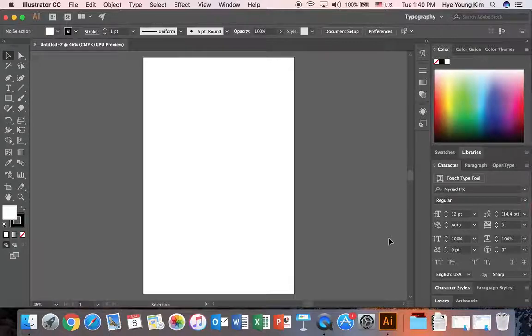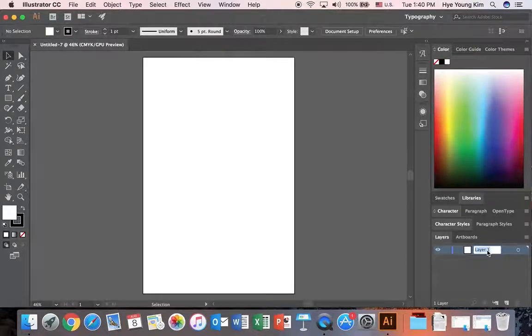Okay, so let's start. Go to the Layers. We're going to create a background layer, an image layer, and a text layer. You might use the image or not, but it's better to set up background, image, and text. So that is our basic setup.